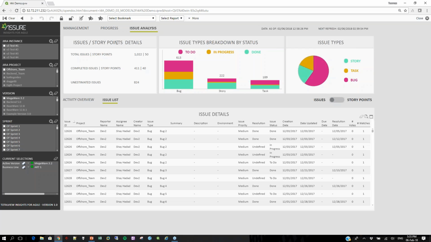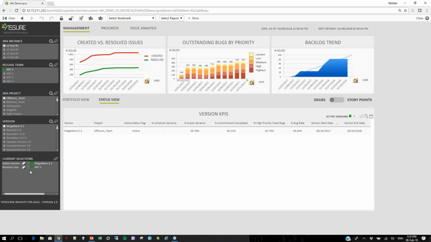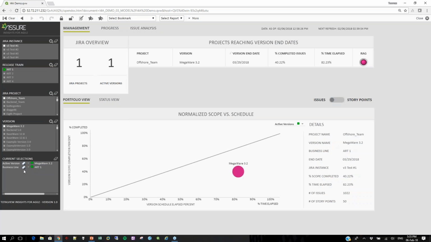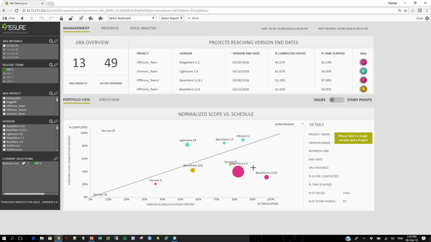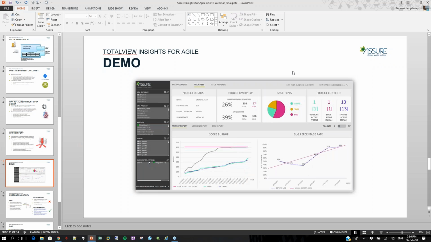So this was a quick overview and a quick demo of our TotalView Insights for Agile. We started off from the management portfolio view, identified an active version that was going through some trouble, and drilled down all the way to the single sprint level and even the issue list if needed, to find out how best to help Megaware 3.2 get back on track. I'll jump back to my presentation.